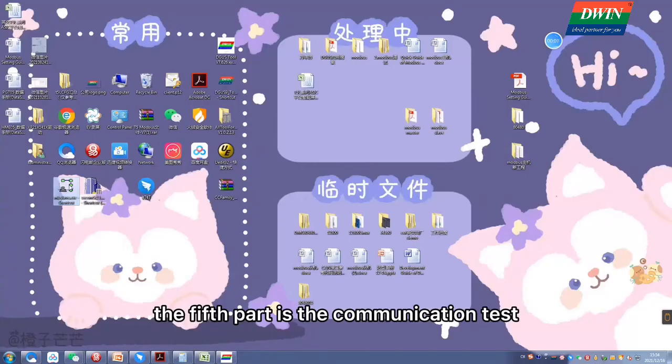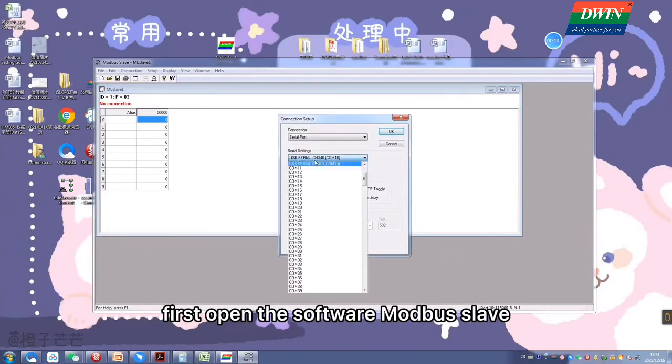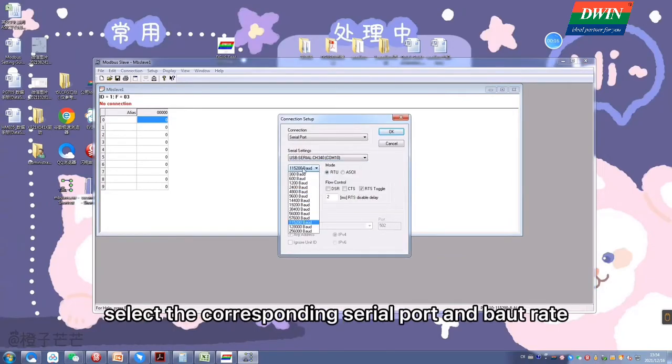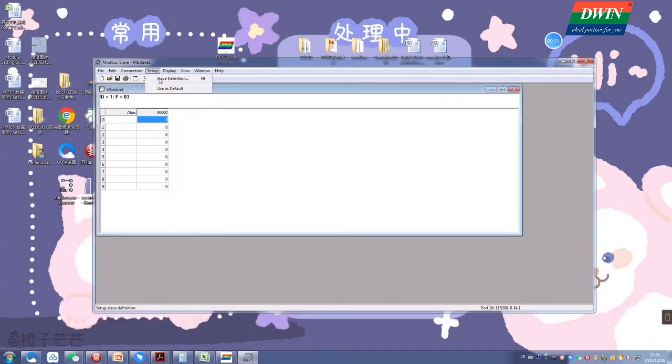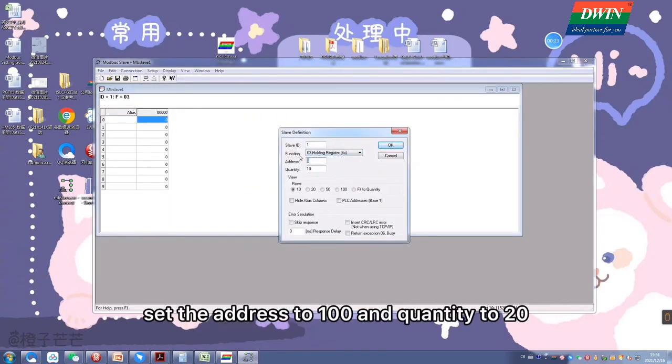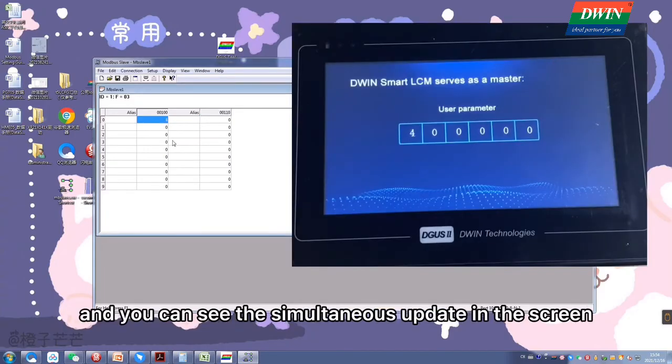The fifth part is the communication test. First, open the software Modbus Slave. Select the corresponding serial port and baud rate. Set the address to 100 and the quantity to 20. Set data in the form to auto increment mode, and you can see the simultaneous update on the screen.